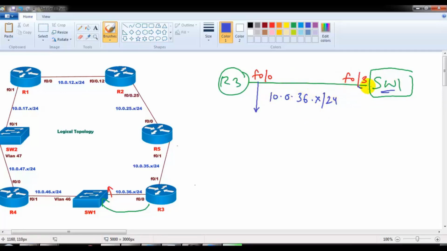So what we need to do is, one option is we can go to this port and give a command called no switchport. That is one solution, and then we can assign the IP address on that, and we can have connectivity between router 3 and switch 1. That is one solution which we can move on with.